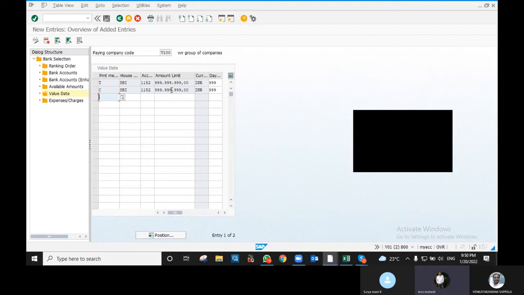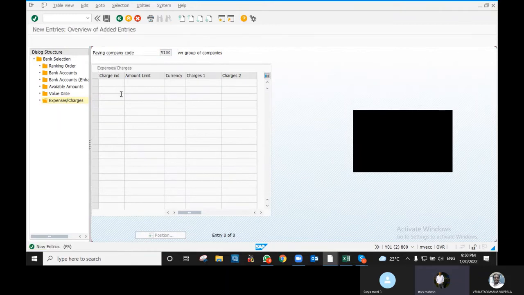Next step is expenses or charges. Here no need to assign anything as of now, because this is for any charges. If you have any bank charges, then you have to use this functionality. But anyway, we are not using this one. You can save it.